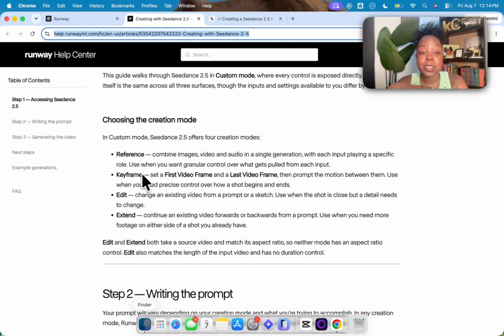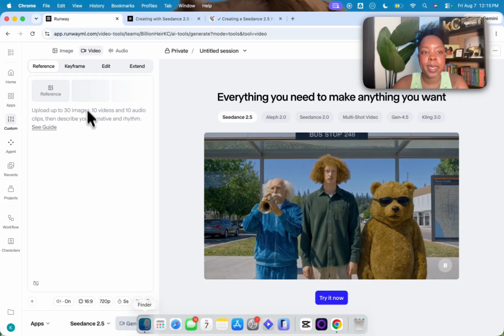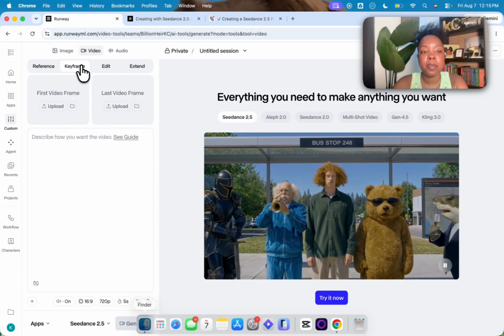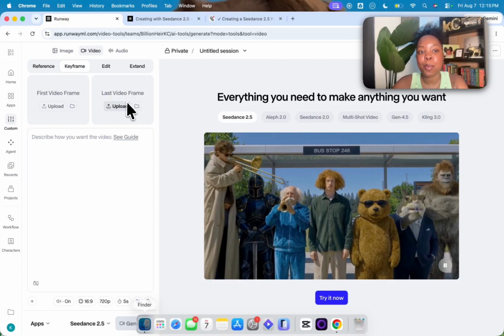So they have reference mode, which combines images, videos, and audio in a single generation, each input playing a specific role. Now, you were already able to do that. That's just you uploading a video or image and audio and being able to use that inside of the video that is going to generate. There's also keyframe available. I don't remember Seedance 2.0 having this, at least not on Higgsfield. I would personally tell it to use the last frame of a video or the first frame or whatever, but I don't remember it actually having the keyframes available. So let's just take a look at that. Yeah, so when you click keyframe, you can do first video frame or last video frame.